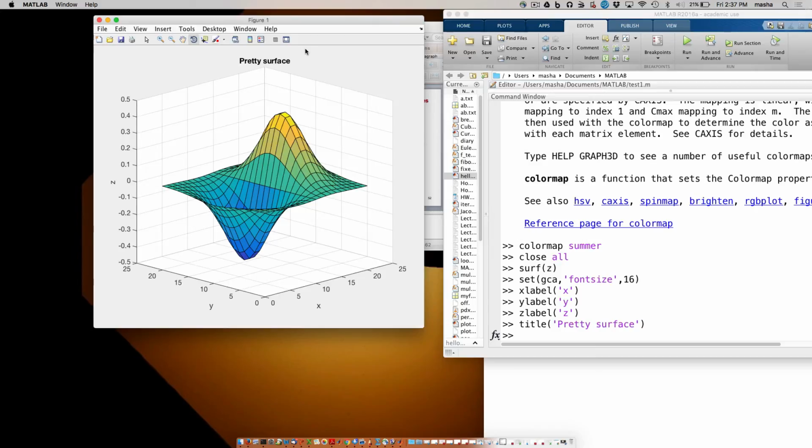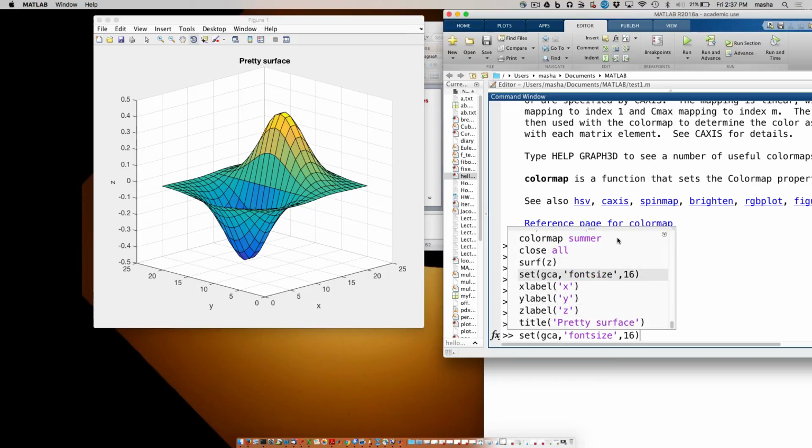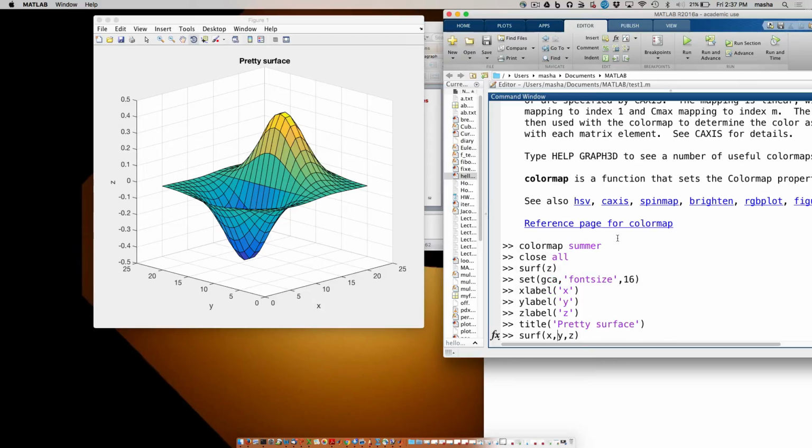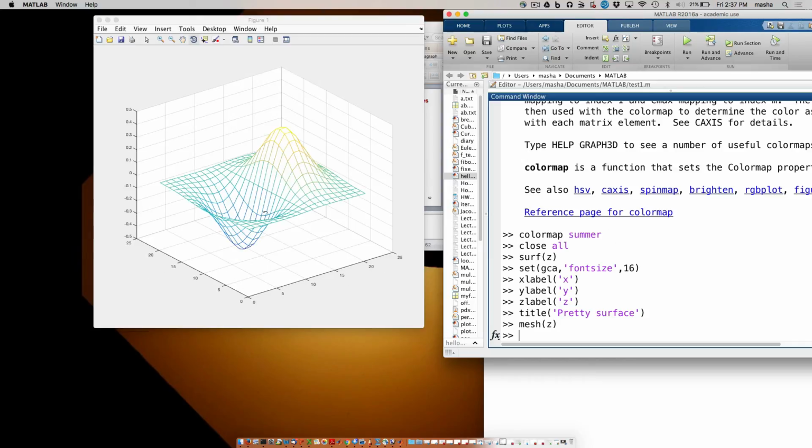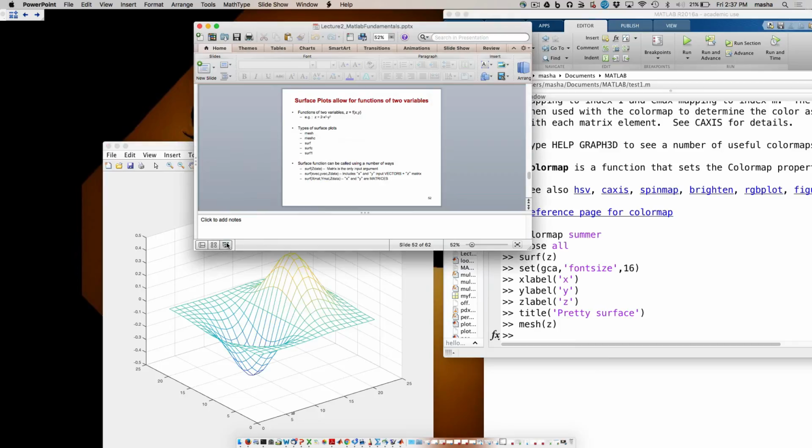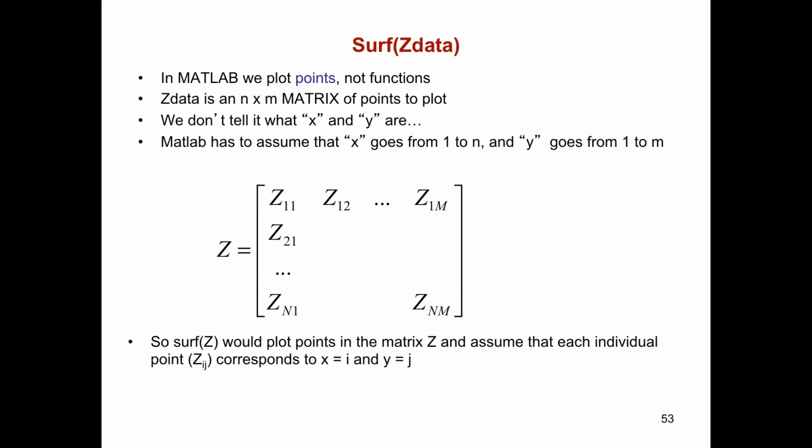And then let's just quickly look at what mesh would do. So if I say mesh, I'm going to get sort of just a wireframe. All right. So let's just briefly review what is being done here. In all of these surface plots, what you have is a matrix of values. So here Z11, Z12, all the way to Z_nm, however many.